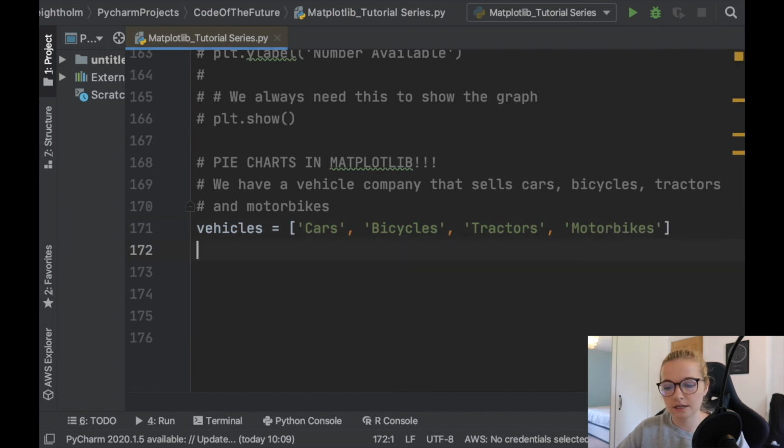Okay, so let's say this company has a certain amount of these in stock. So we'll do what we did previously and we'll just say how many cars they have in stock on this particular day. So let's say cars, they have 30 cars. Let's say bicycles, we'll have more bicycles because there's a lot more room to store bicycles. Let's say they have 10 tractors. Tractors are quite hard to store. And let's say we have 37 motorbikes.